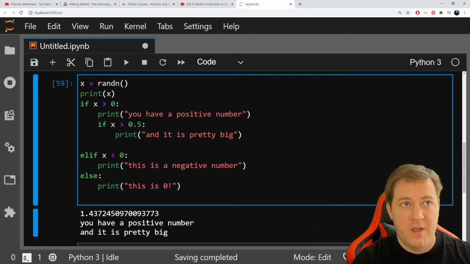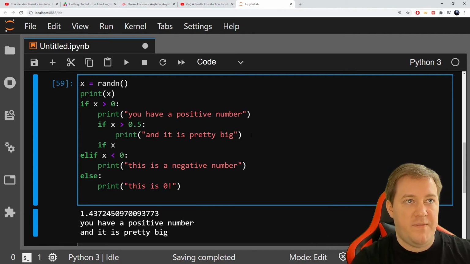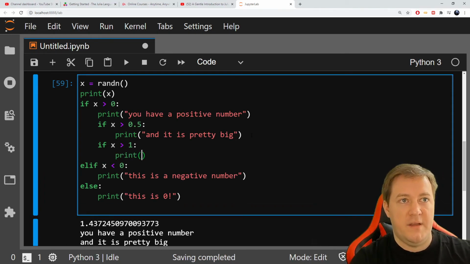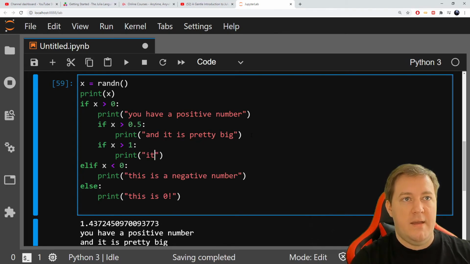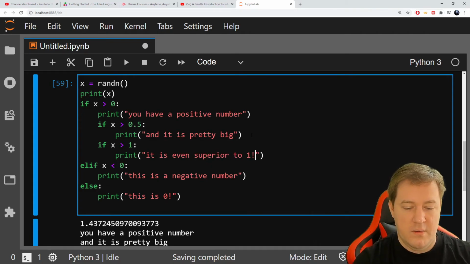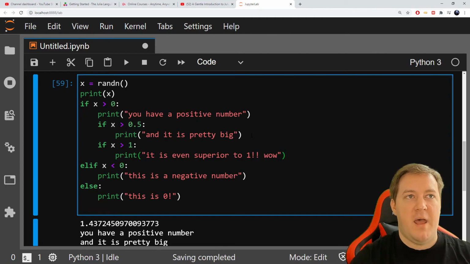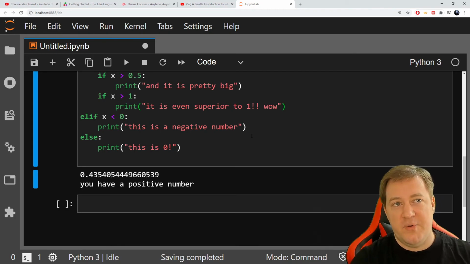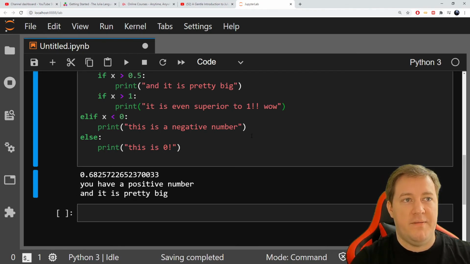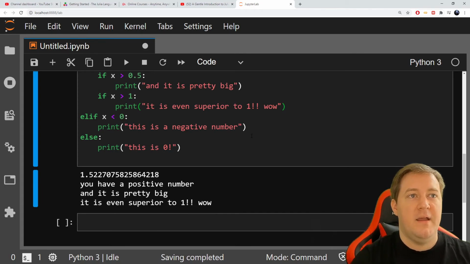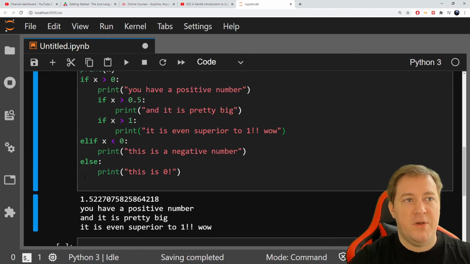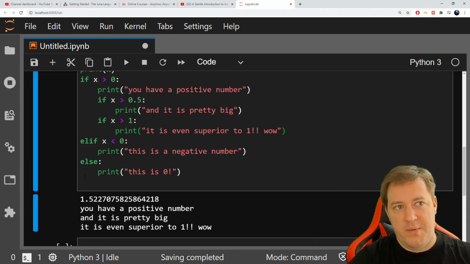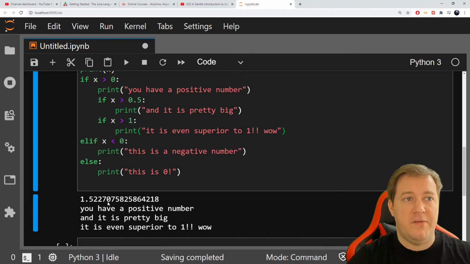We can do it with an if, but again, if I do it with an if, I'll show you the difference. If I do it with an if and I say, hey, it's superior to 1, then print it is even superior to 1. Wow, because it doesn't happen much. So let's look at this now. I'll run it. Okay, I got a positive number. I'll wait to find one higher than 1 here. So what happened here? It says, hey, your number is 1.5, and you have a positive number. Awesome. Then it says, and it's pretty big.